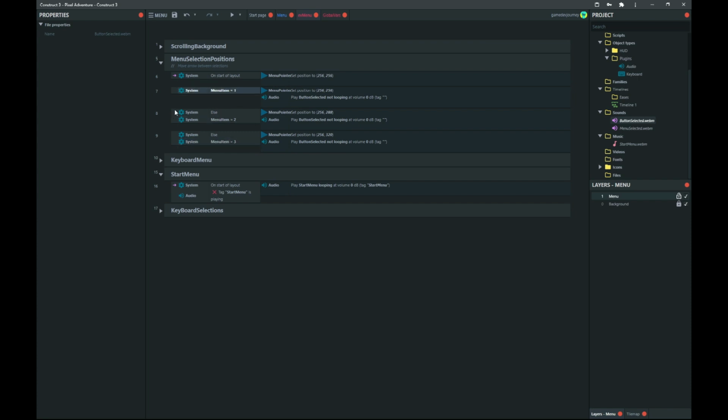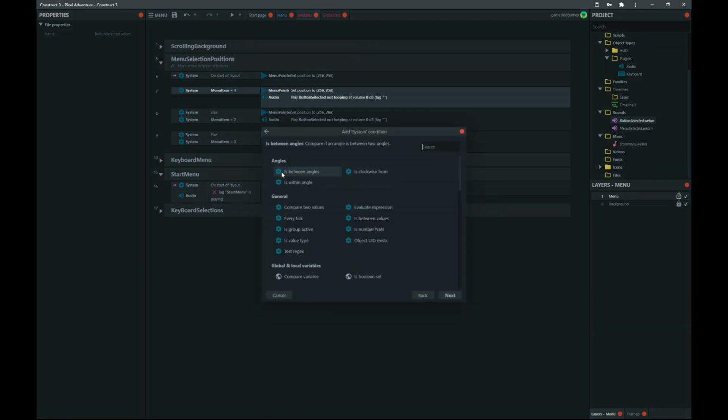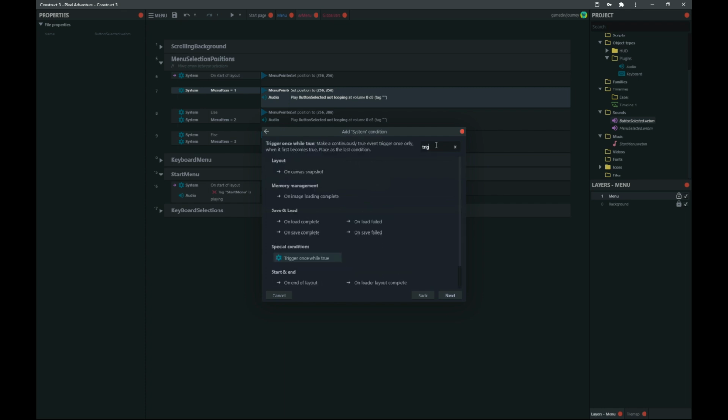So there's a special system event that allows you to only trigger an event once. Okay, and we need to include that as a condition on all of these. So I'm going to press C for add a condition. I'm going to go to system and I'm going to search for trigger. So we are looking for trigger once while true, special condition. Trigger once while true. Make a continuously true event trigger only once. Very important. Place as the last condition.